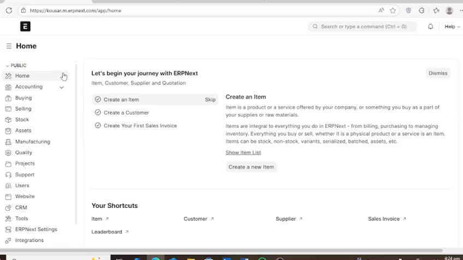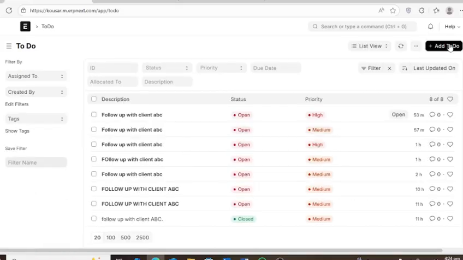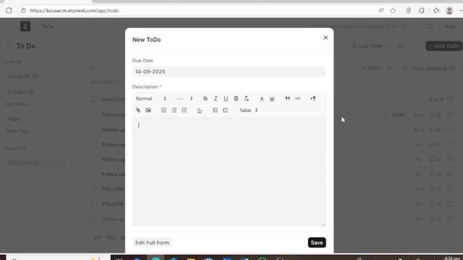To open To-Do, go to Home, Tools, To-Do. Let's create a new To-Do. Click on New. You will be taken to a quick entry form where you enter the description of the To-Do. This is where you say what needs to be done. In the quick entry form, type the description of your task, for example, follow up with client ABC. Click Save to enter the task.